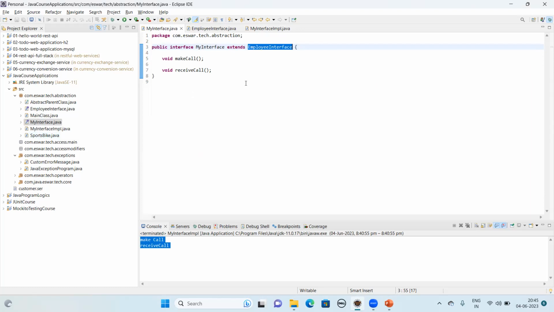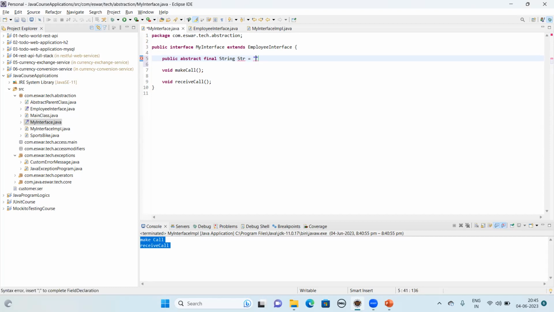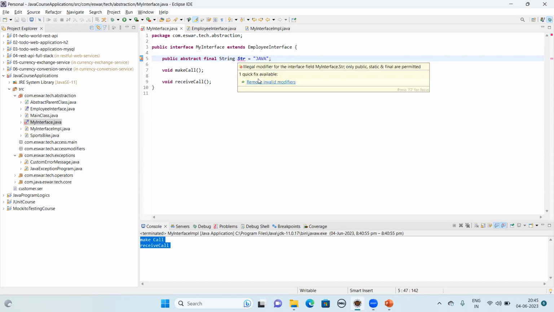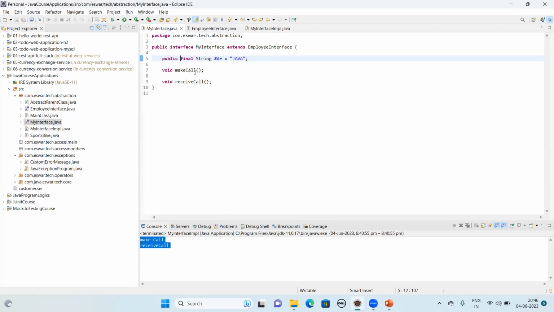Now this is all about the interface. One more thing: as I told you, an interface can have constant variables, which are final. You can see public, abstract, final, string. If you want a variable that cannot be changed, you can use this. For default methods, you see remove invalid modifier. What is that? You cannot have public, abstract, final. Why? Because abstract means incomplete and final is not, so you have to remove it. All the variables declared in the interface should be public final.